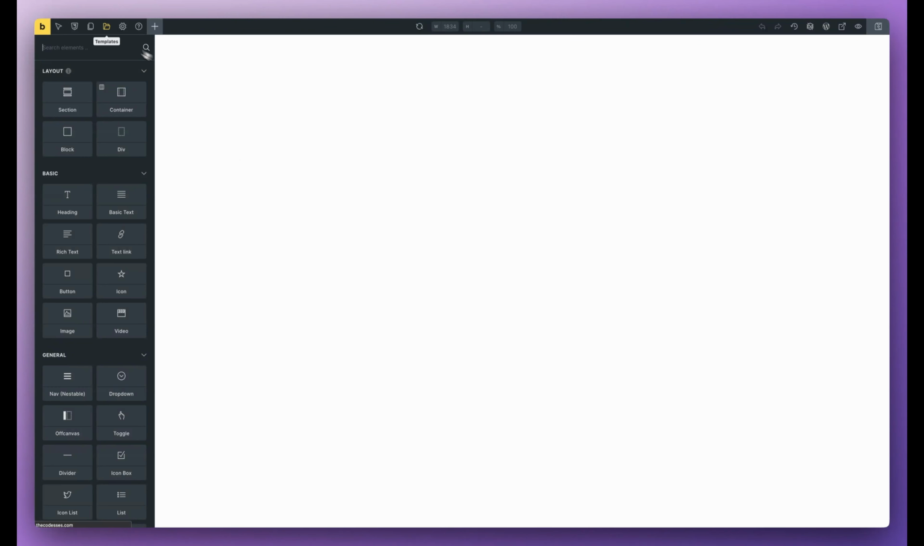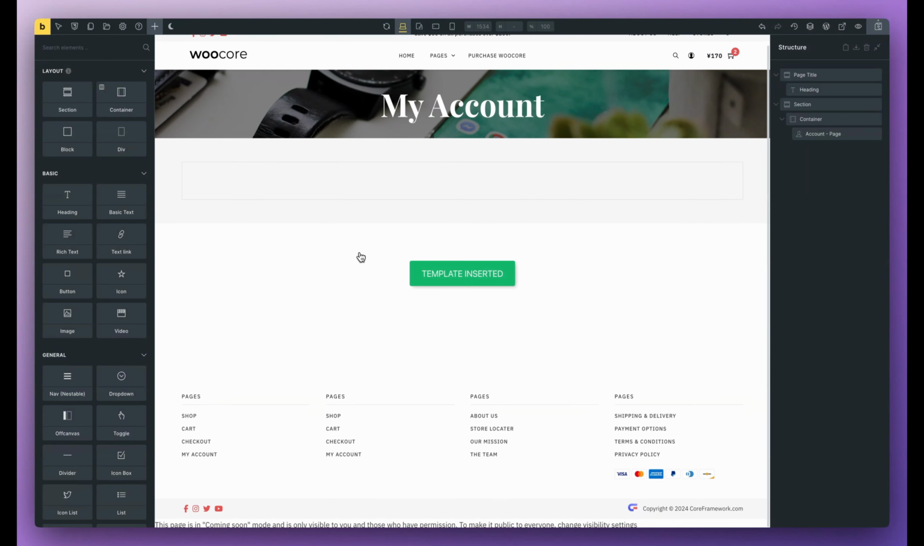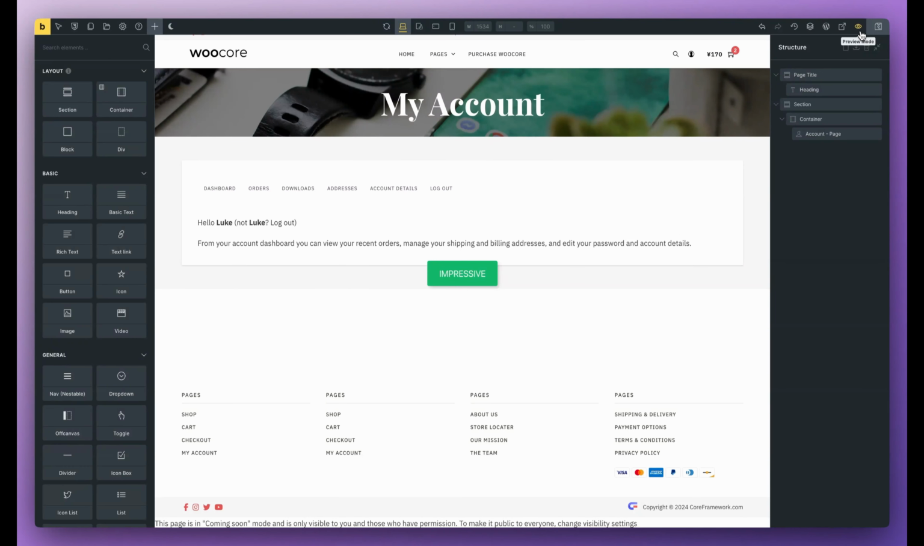And then what we can do, once again, go to templates, just search account here. And the one we need for this is account dashboard. So we'll insert this one and just save that. And now what we can do is add all of these pages here, the remaining pages, sorry, in the templates.